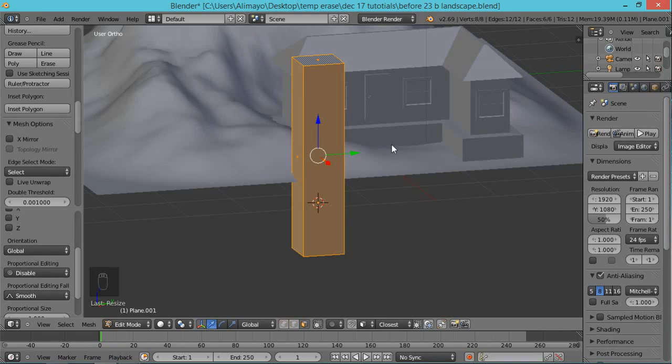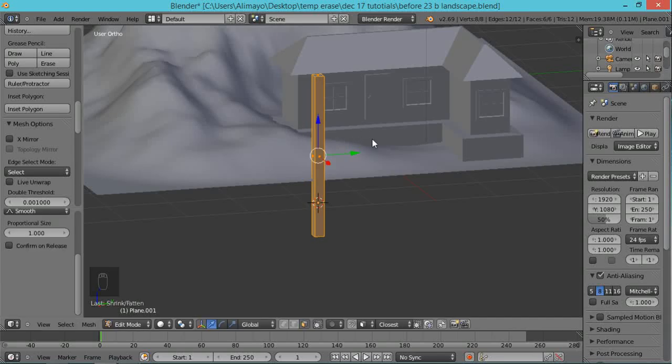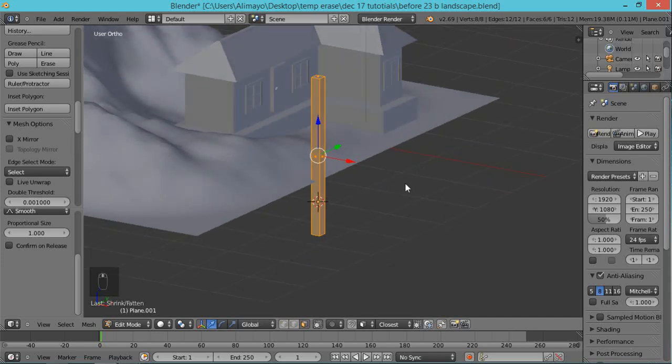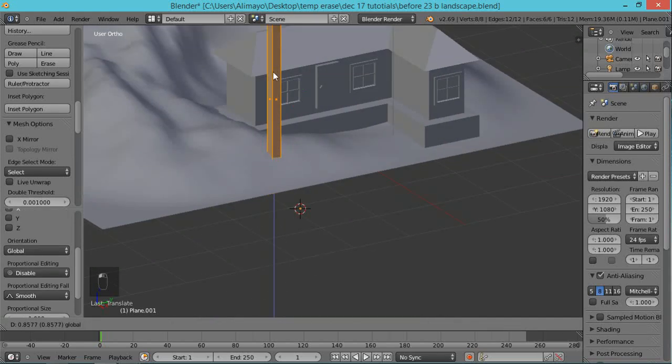If I hit Alt S instead of scale, normally you would hit scale, I'm hitting Alt S and watch what happens. Here's Alt S. So now when I scale, you see that? I'm retaining the height, and I'm getting what I wanted, a thinner trunk for the tree. So pretty cool. Remember that. That can be pretty useful.